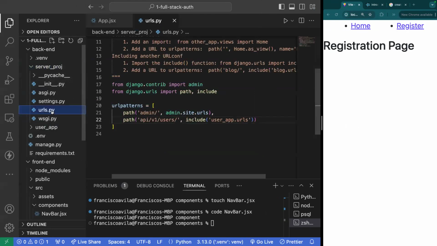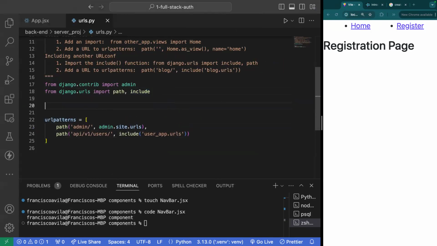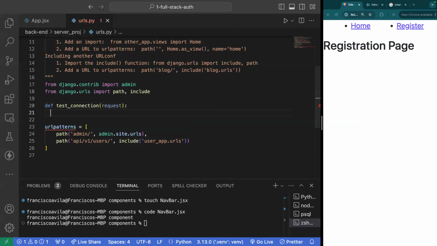So I'm going to open up my project and go into urls.py. I'm going to create a function that will return a pretty simple, yes, we are connected response. This function is going to be called test connection. It's going to take in a request, and all this function is going to do is return.